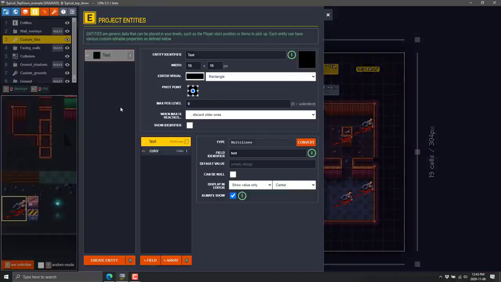We also have entities. Entities are basically data, and you've got a ton of different options here for what you can do, a ton of different types. You can apply arrays of data to things.